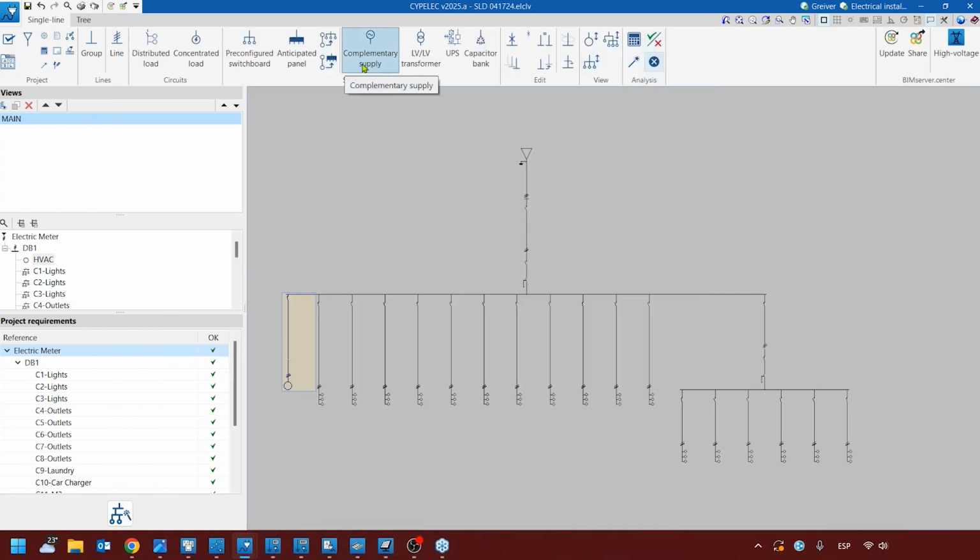Then here I'm going to have the supplementary power supply. This can be, for example, a generator set. I'm going to have transformers in here. I'm going to have a UPS, and I'm going to have a capacitor bank, just in case I want to get a better power factor for my design.